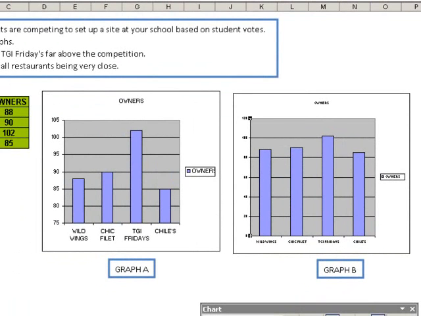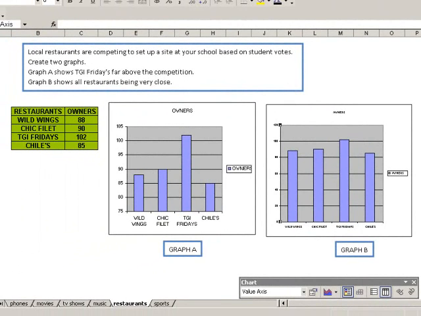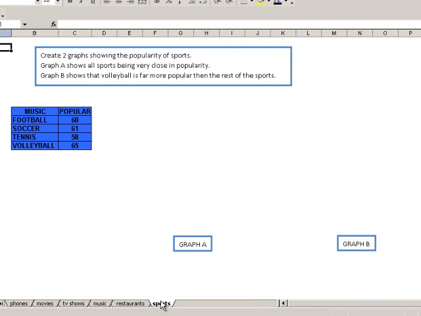Okay, now it shows them really very close, and you may want to have a discussion with your students about which one would be more accurate. Graph A or graph B, why or why not. And then for tab 6, you're going to do the same thing. It gives you a scenario. They'll create the two graphs and manipulate the axes to fit whatever the graph is supposed to look like.